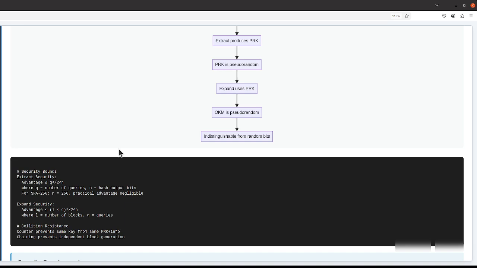However, HKDF is not a miracle. It cannot create randomness from nothing. If your IKM has very low entropy, like a weak password, HKDF alone won't save you. This is why password-based key derivation uses different functions like PBKDF2 or Argon2 that include iteration counts to slow down brute force attacks. HKDF assumes you start with reasonably good key material.